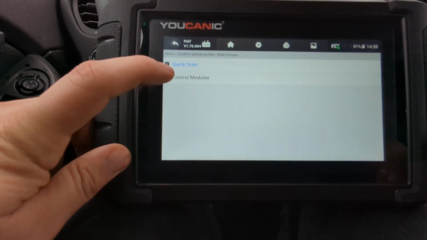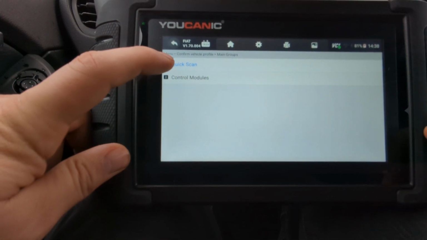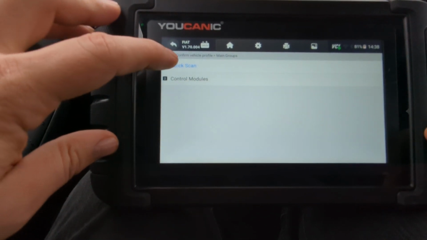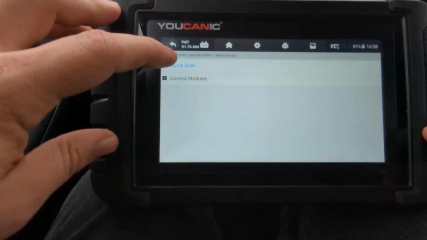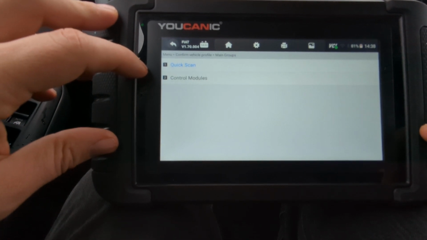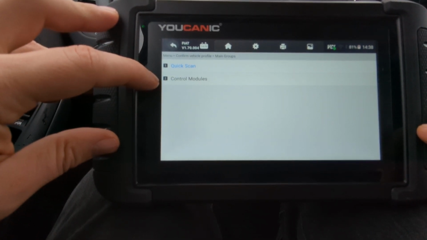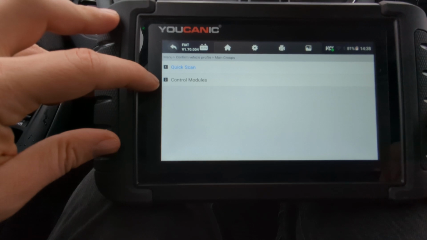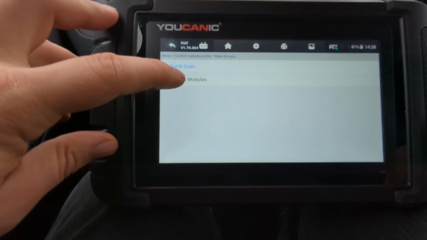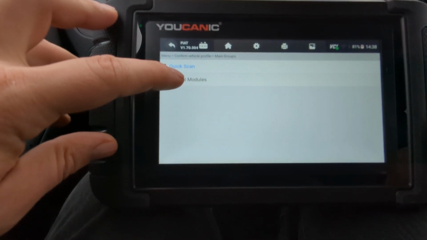Then press OK. And then here we have two options: quick scan and control modules. We're going to do quick scan, where it goes through all the control modules that are on this car and finds codes, and then it tells us what they are, and we can enter any of those control modules and do further troubleshooting.